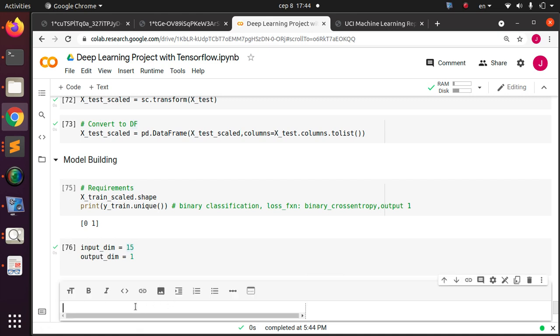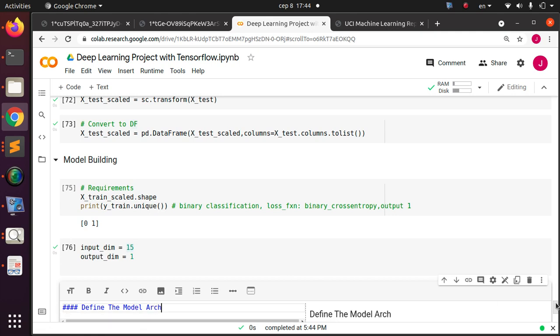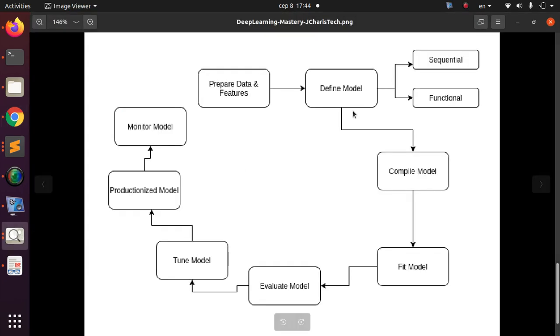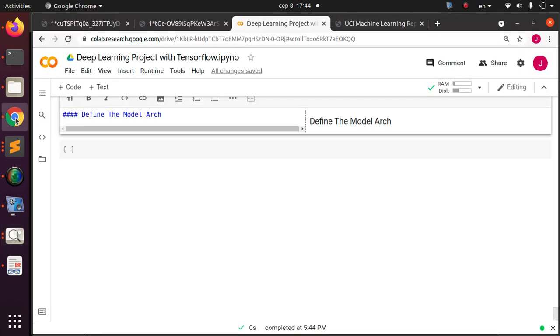So we are building a model. The next step is that we must define the model architecture. We are using a sequential model, as you can see from the diagram that we had. So we have finished with this. We need to move on to define the model. So we're using sequential, then we compile the model, fit the model, evaluate the model. So let's go back again and see how to do that.